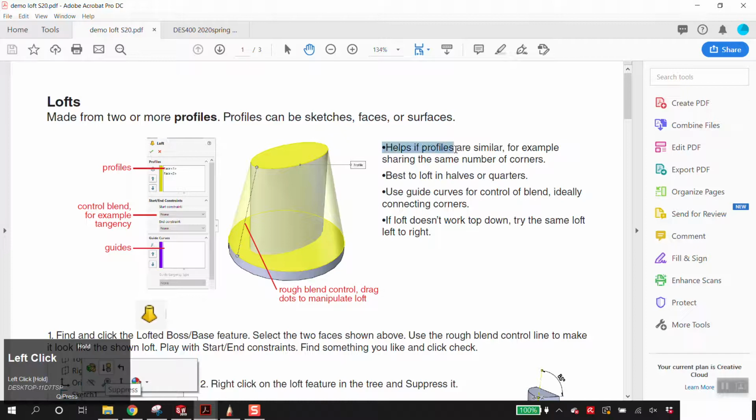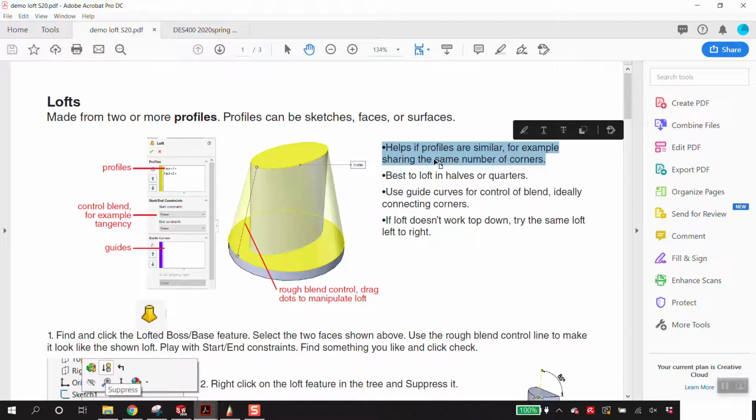Just some general tips here on lofts. It helps if your profiles are similar. So for example, it has the same number of corners. Whenever you loft a square to a pentagon, it's just going to be weird. SolidWorks is going to have to make up what happens to that fifth corner, and often it just disappears somewhere.